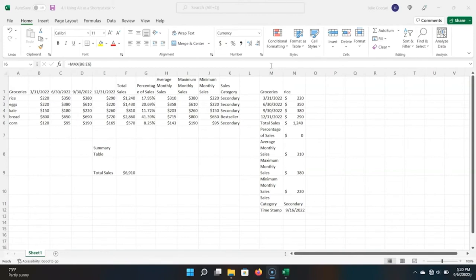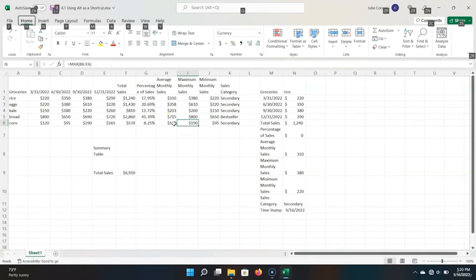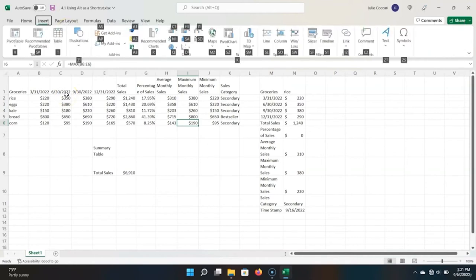If I click Alt, I see all of these letters pop up in the top of the screen. These letters represent the letters that you need to enter in order to choose this tab in the ribbon. H stands for home, N stands for insert, P stands for page layout, and so on. So if I press N, for example, it should open up the insert part of the ribbon.